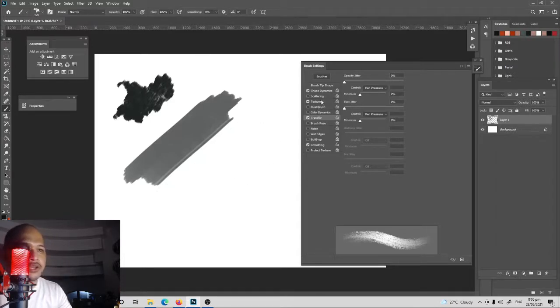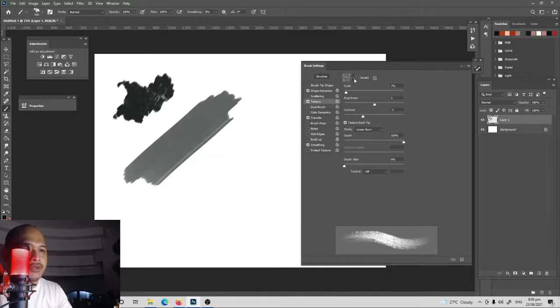If you go to the texture option, you'll see that I'm using a pattern. Sometimes it's a default, or I just convert my previous image into a pattern, so I can use that as a pattern. And once you use that pattern, follow these options also.